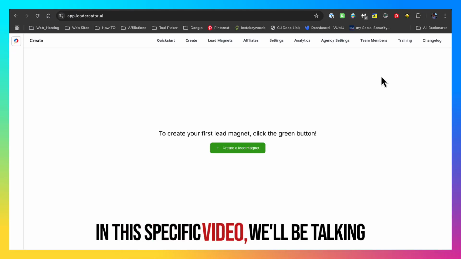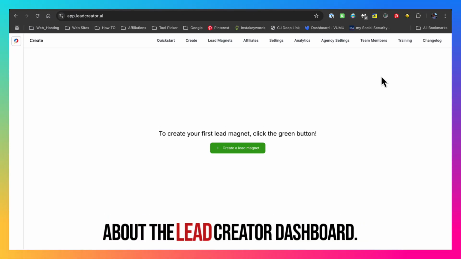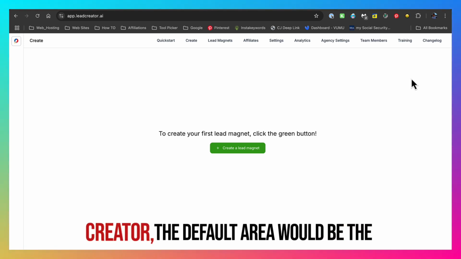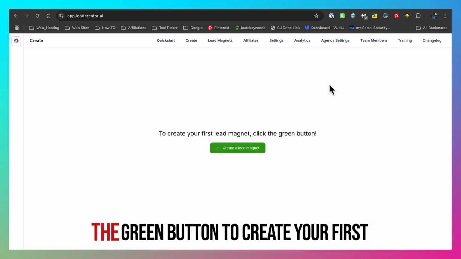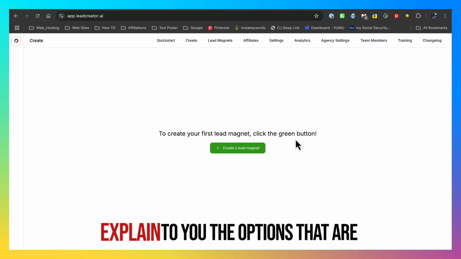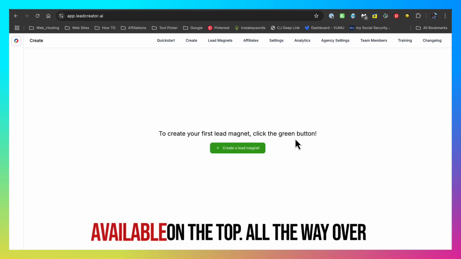In this specific video, we'll be talking about the LeadCreator dashboard. Pretty simple. Once you open the LeadCreator, the default area would be the create your first lead magnet, or click the green button to create your first lead magnet. But before we do that, I'll explain to you the options that are available on the top.